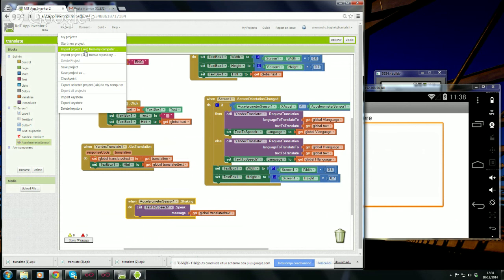.aia file, which is an AppInventor project. And this AppInventor project can be imported in order to have in your own working space exactly the project as it looks in my working space. Okay, so to this purpose, I will export the project from my space and make it available online for you.